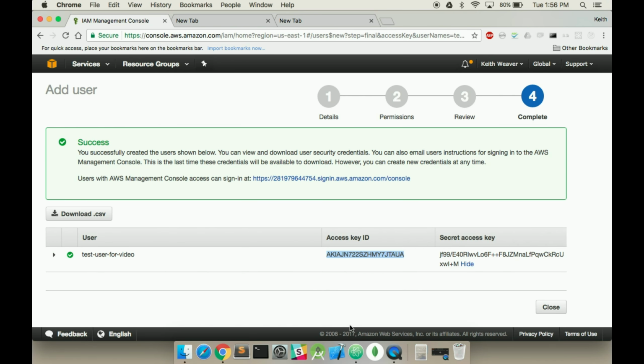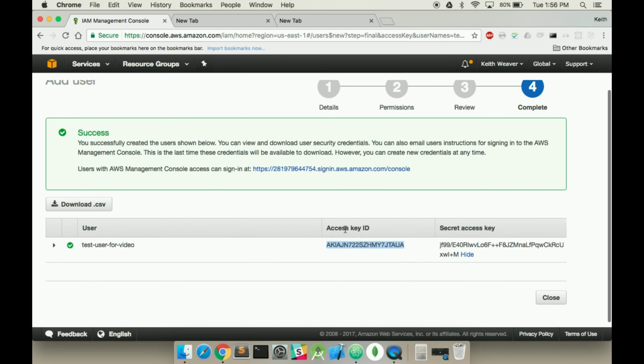Don't do it into your internet browser. I just don't have a document open. I'm going to close that. So if I go back over to test user for video, I have his user ARN link, which is unique.